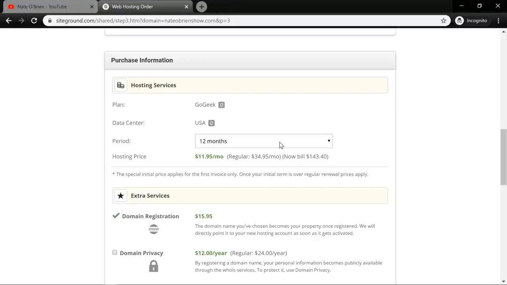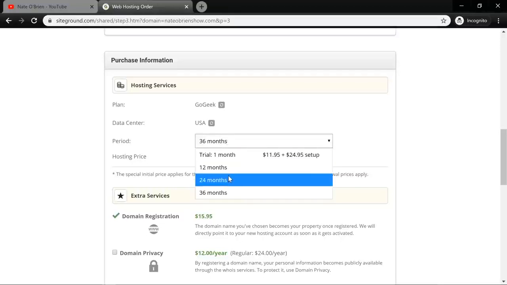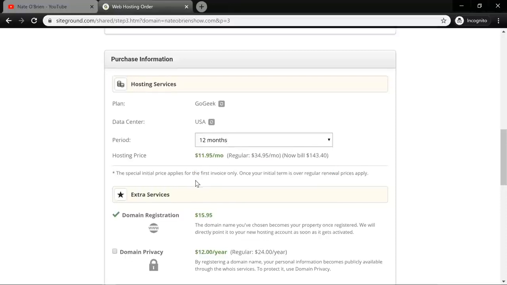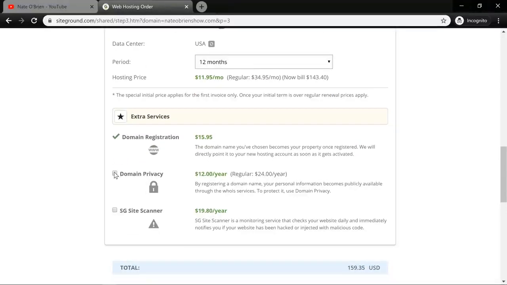Pretty much all web hosting services do this if you're trying to start a website. So what I would do, first of all, the 12-month one is fine. You can go for 36, but you're not going to get that much of a better discount. So 12 months is just fine. What you're going to want to click though is domain privacy. This is going to give you a lot of privacy so that all of your personal information is not available out there.